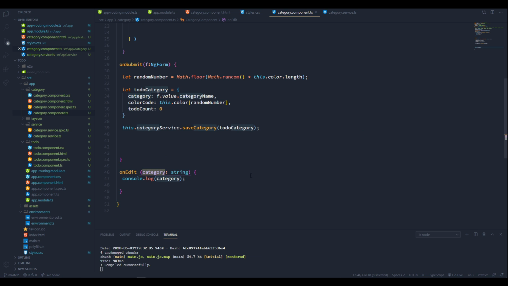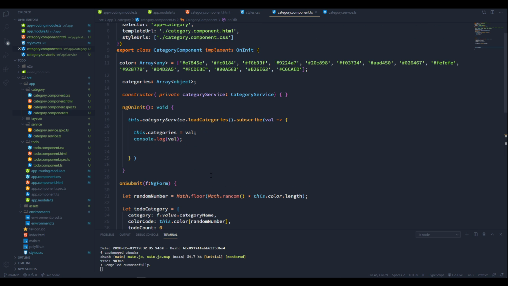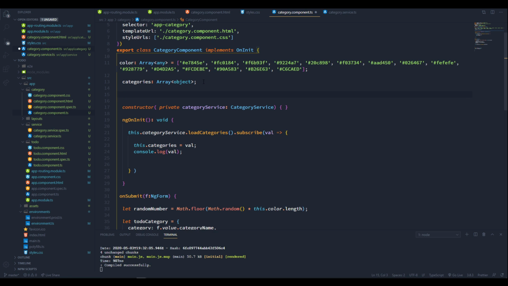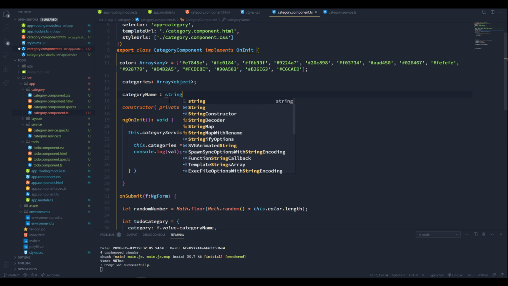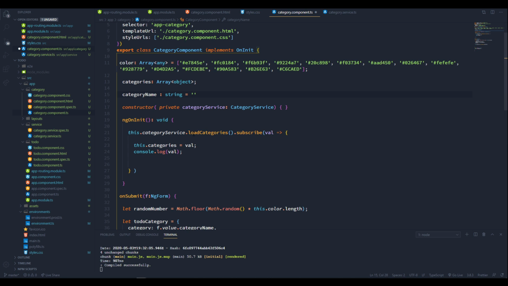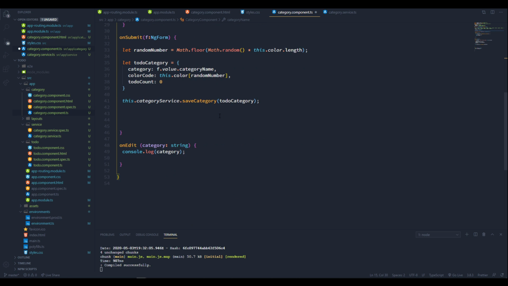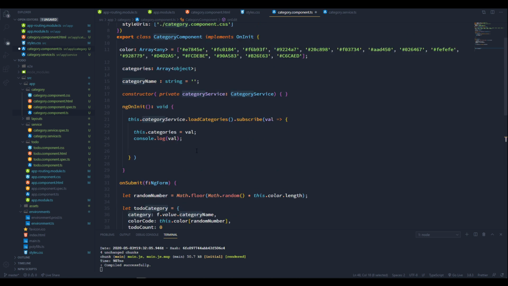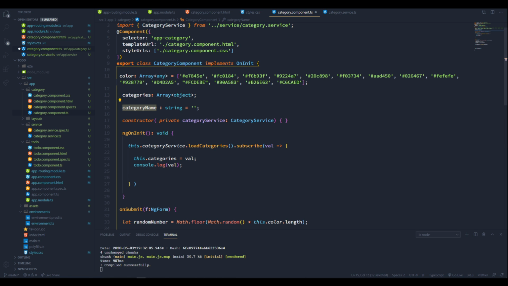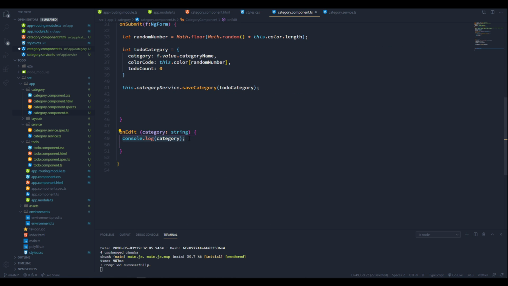Now let's bind this category to the input field. Create a global variable categoryName, and this N will be capital. The type will be string, and make this variable empty. Okay, now assign this category parameter to this categoryName global variable. this.categoryName, assign the parameter variable category.